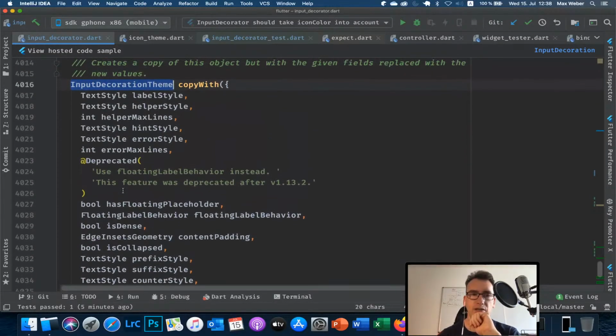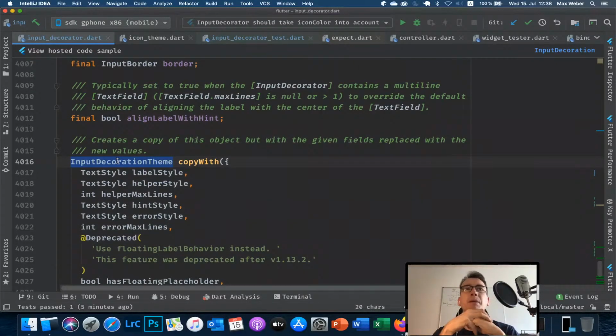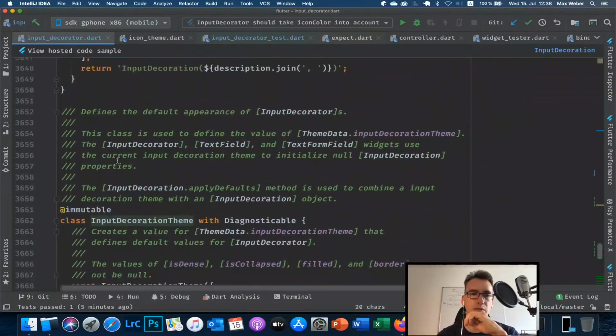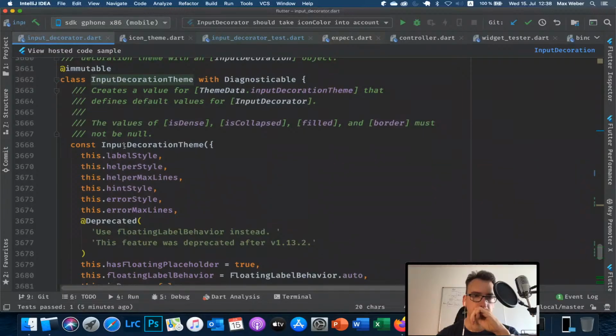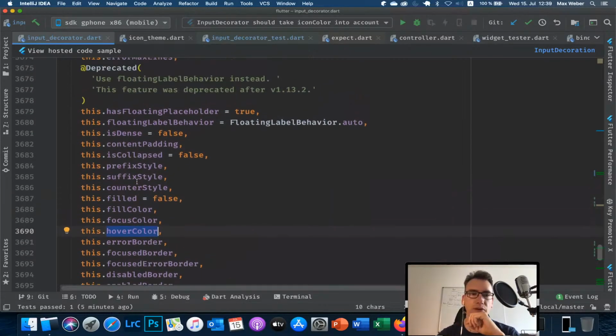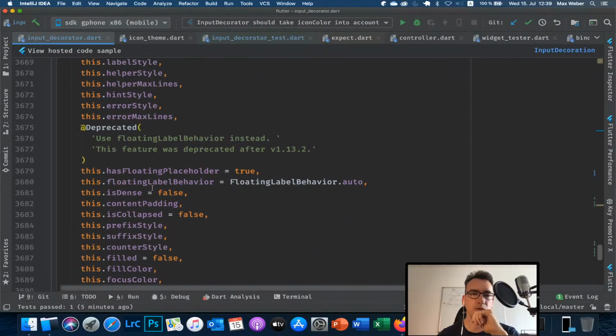Here are the 3 colors inside. Should they be part of the input decoration theme? So that if we change the input decoration theme, then we also change the different colors of the icons? I think so, yes, right? So that means we would also want to add them here. Because if I see that, we have also the fill color, focus color, hover color, and so on and so forth. And now what we want to do is also adding these colors to it, I think.